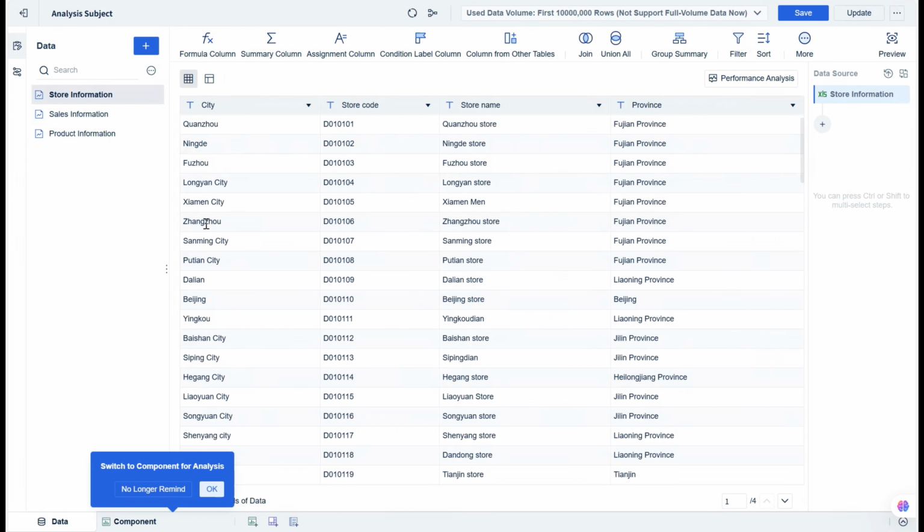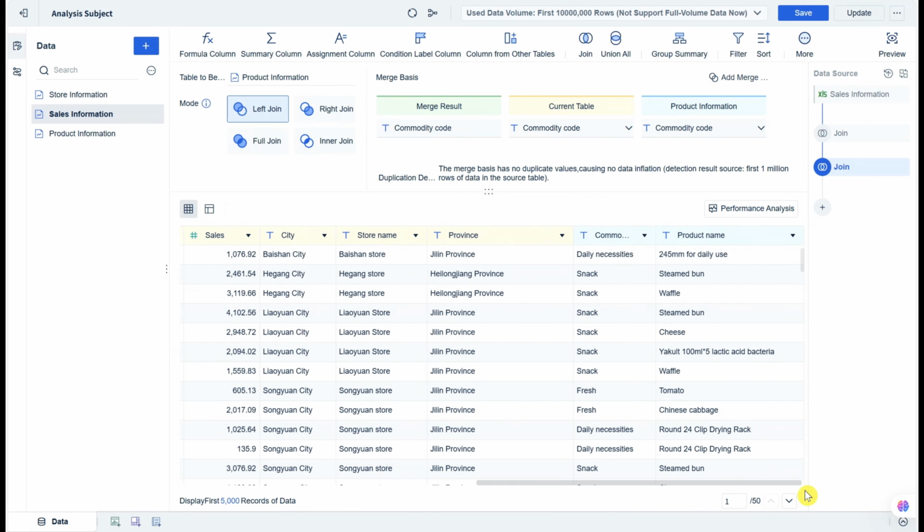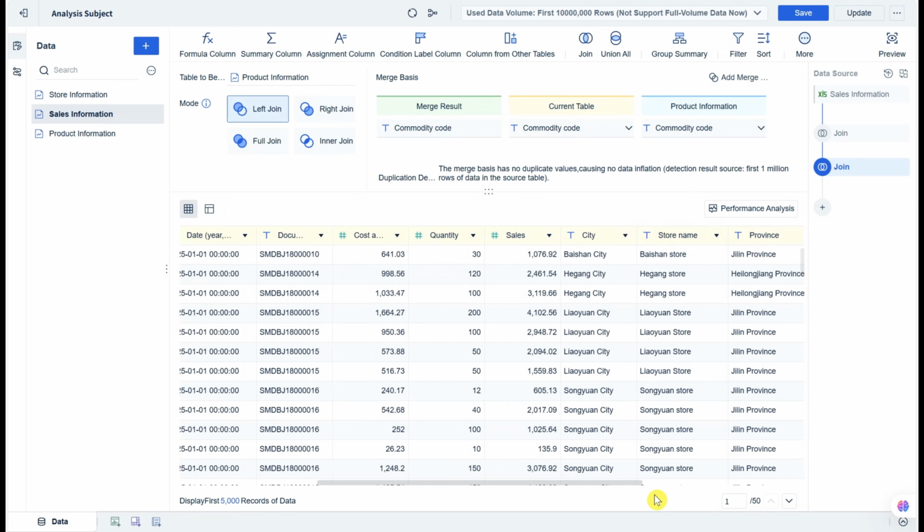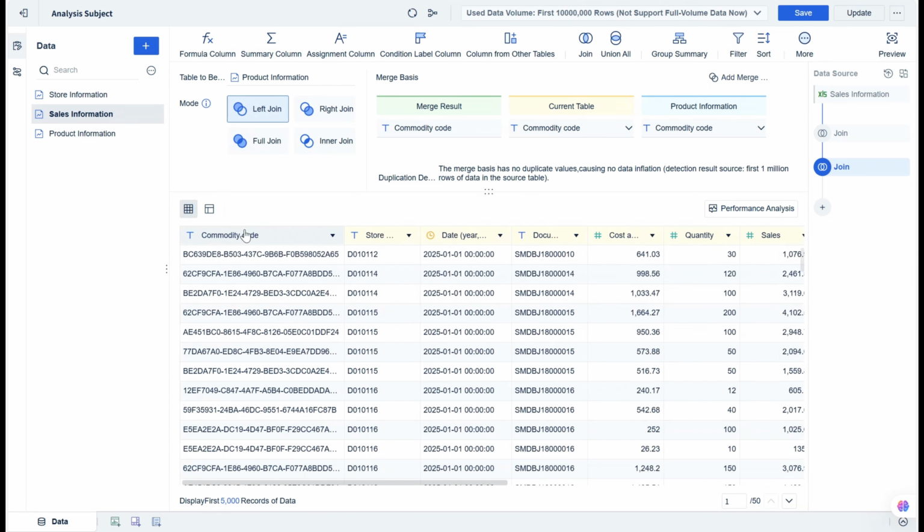First, click left join, choose the store information table. Select all fields and click OK. This merges the data based on the store code field. Next we'll merge with the product information table. Select all fields and click OK. This merges the commodity category and product name from the product information table, using the commodity code field.